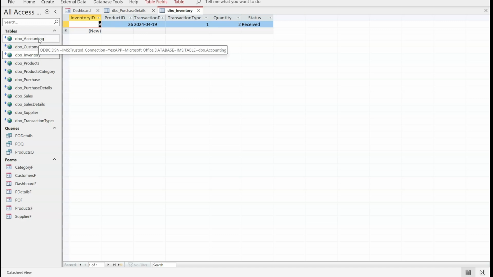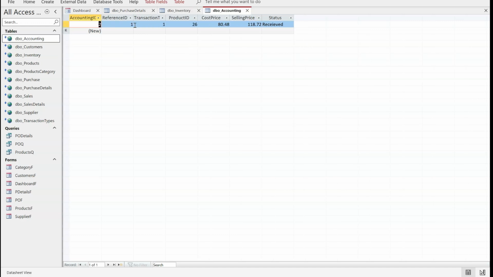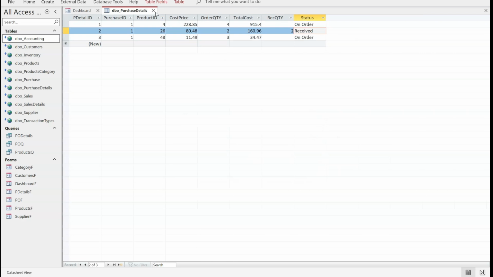Now the third table that we have added the data into was the accounting table. In the accounting table, we can see the reference ID for the purchase order number, transaction type, product ID, cost price, selling price, status received. So everything is working correctly. The data is going where it's supposed to go.